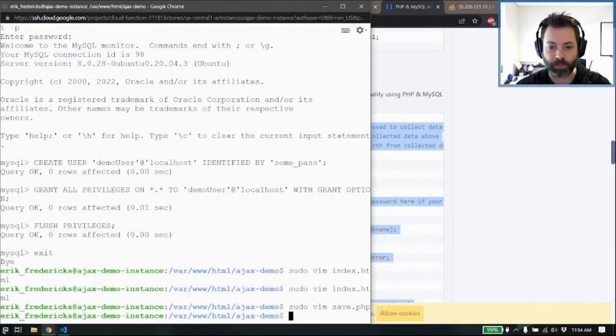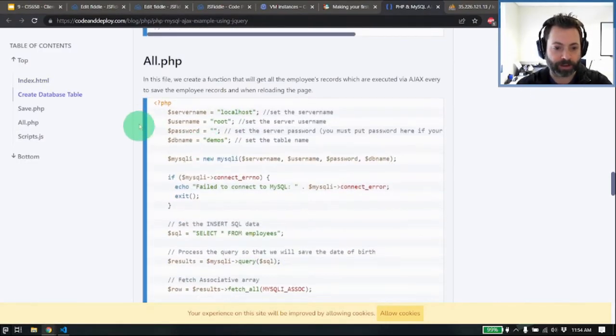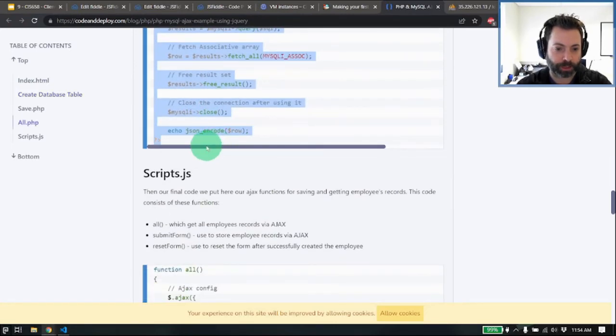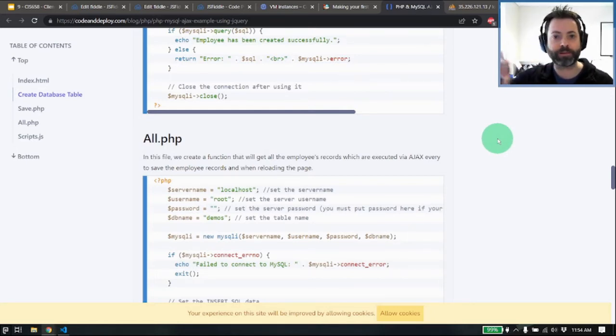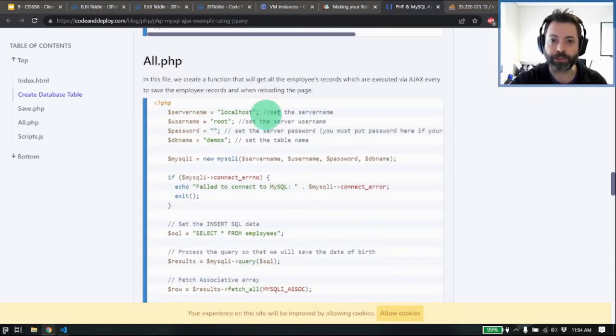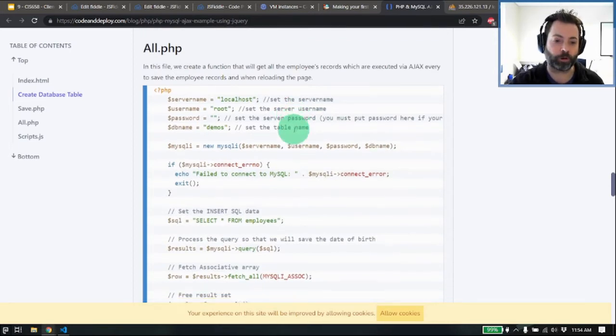We'll come back to this one in a moment. The next script that we have is all.php. What this does is get a list of everything in our database. It's going to update that side field that lists out all of our employees that we've inserted. And our Ajax script is going to be basically calling this to see if an update has occurred.